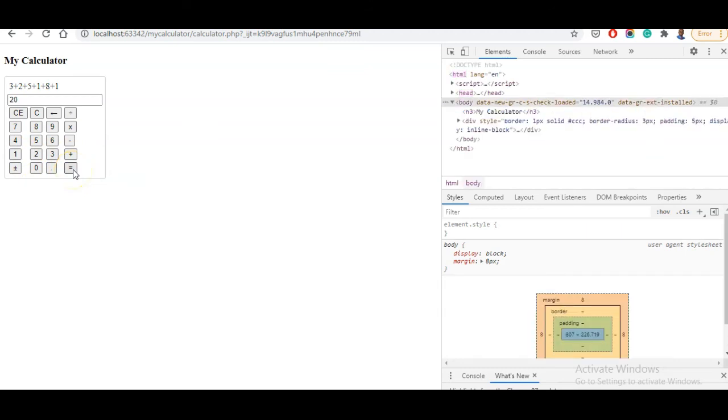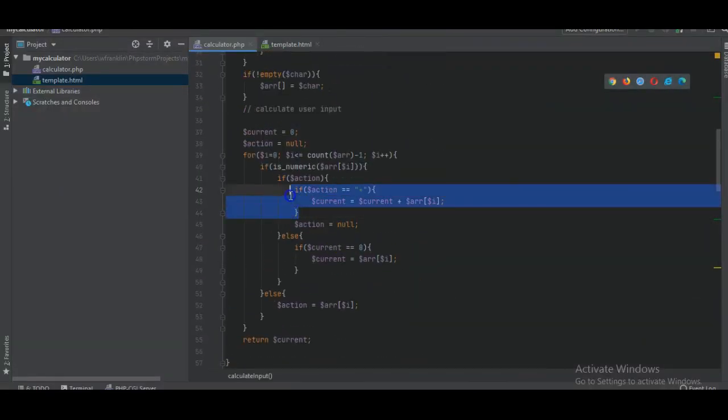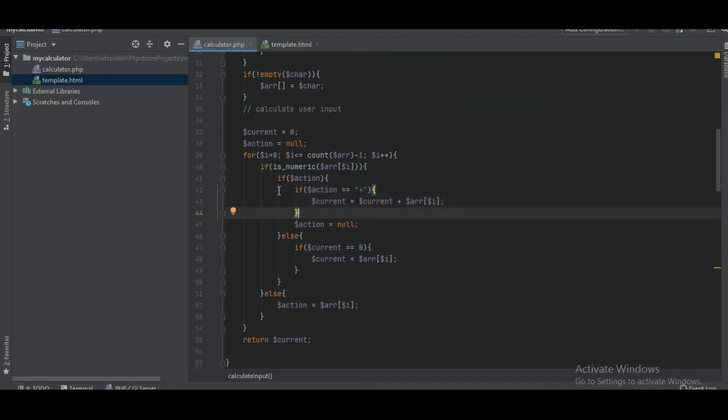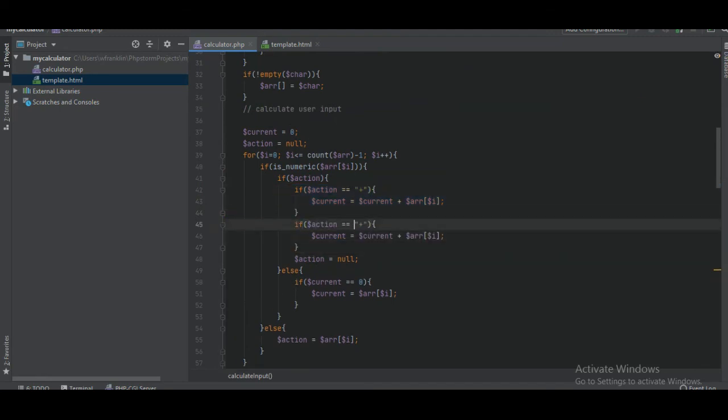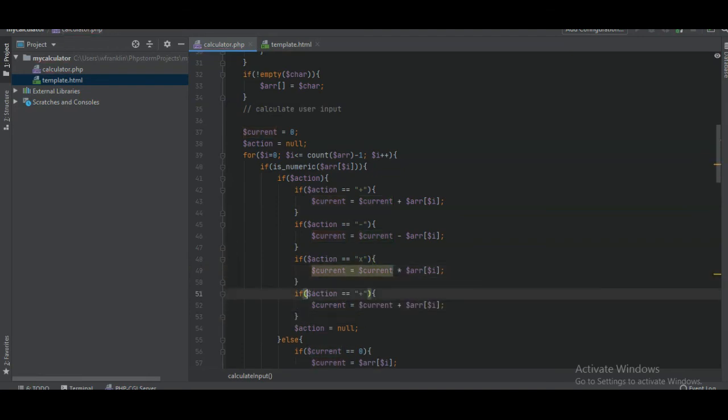What we want to do now is add the logic for the other symbols. So divide, multiply, subtract, and plus. So that is really simple. We could say if action is equal to minus, we minus it. If action is equal to multiply, we multiply it. If action is equal to divide, we divide it.